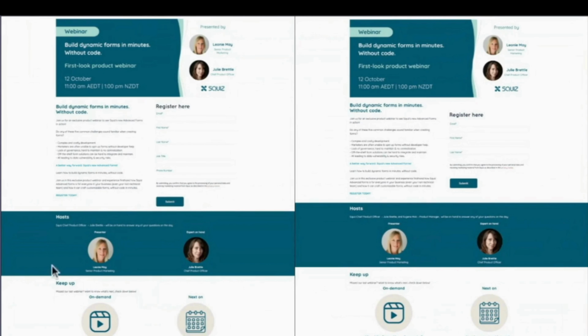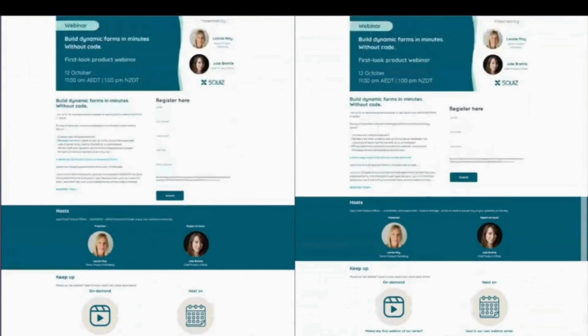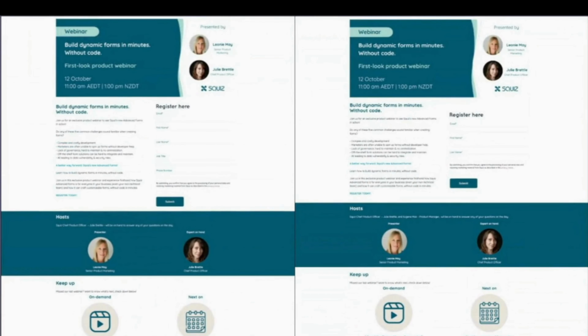You can see on the left that we have version A with 5 form fields, and on the right we have version B with 3 form fields. Once the experiment is finished, we can review the results.